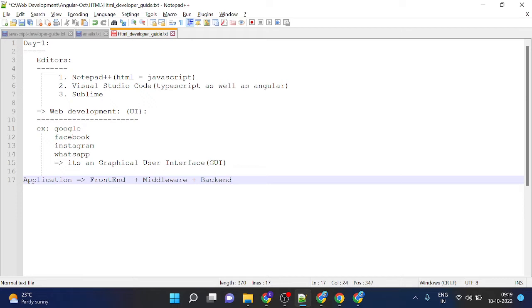Our front end comes into the picture with the help of our web development UI. Mainly, this web development course is used to develop front-end applications, whereas the middleware we can consider as something like database interactions. You might not be aware, but we won't be discussing those things.